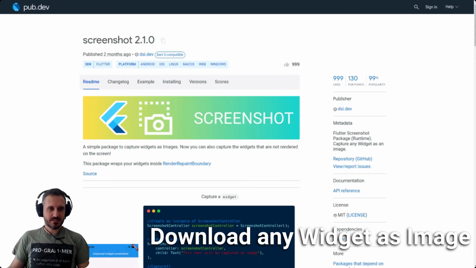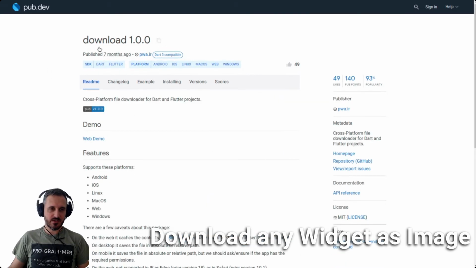And then the second one is download. There is another package called download. I'm a fan of this package because it's super simple, and it covers all the platforms out there. So it's for Android, iOS, Linux, macOS, web, and Windows. It's very simple to use actually. So that's why I'm using the download package.